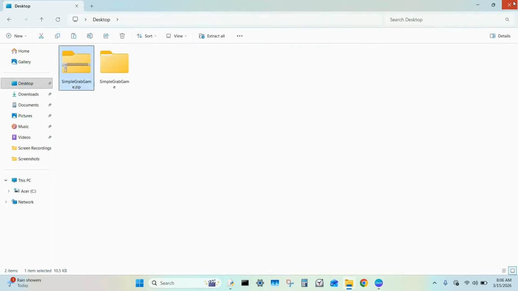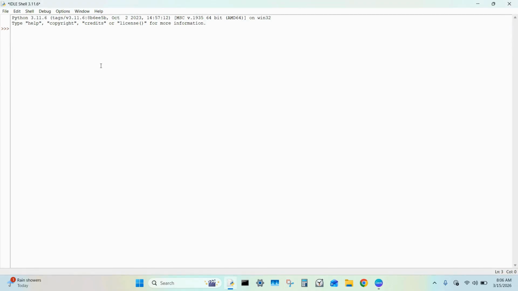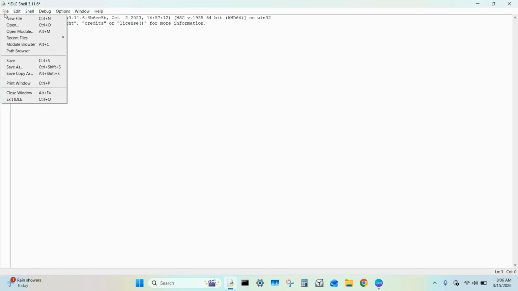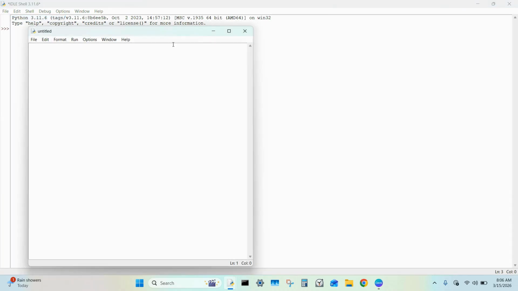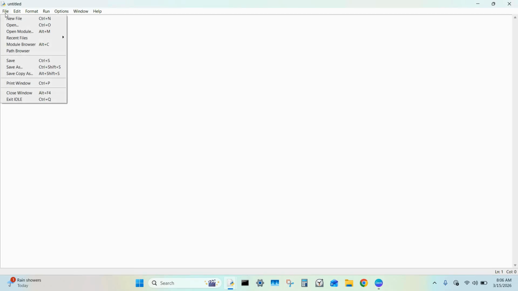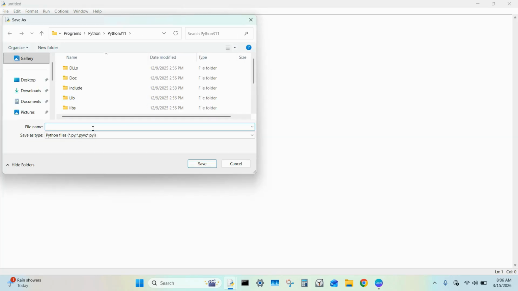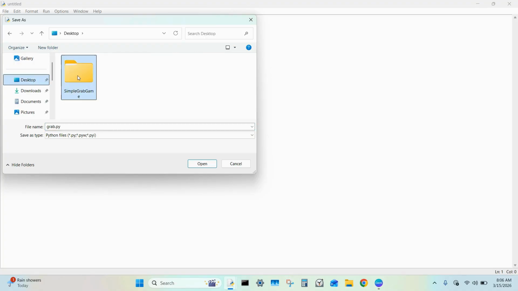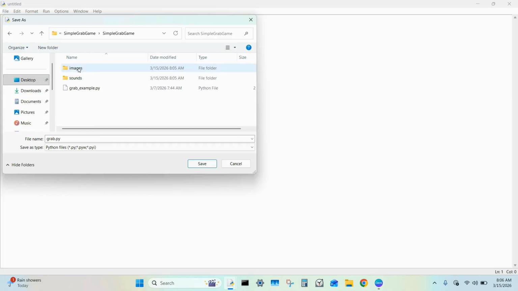Okay, now let's go back to our shell. Now let's open a new file where we will be typing in our code. Here we can type in code that will be able to be saved, and let's save it now. So you could go to save, and we want to call it grab.py because it's a Python file. And then we're going to want to locate our simple grab game, save it where the images and sounds are so it can have access to those, hit on save.